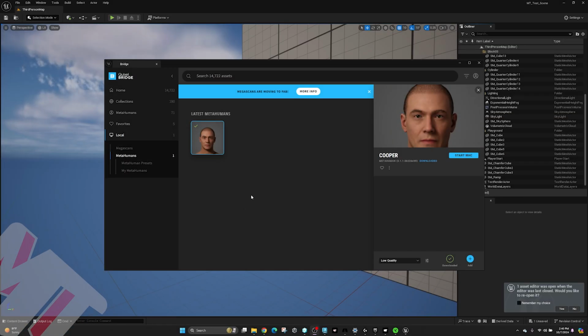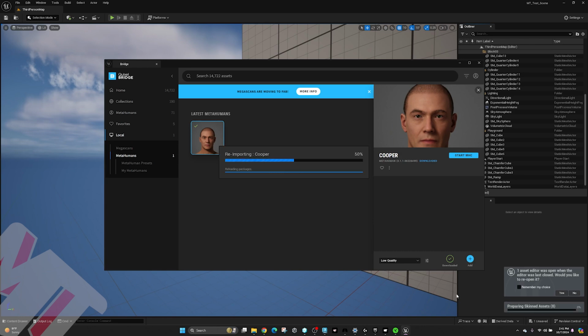So I went ahead and downloaded my metahuman, and when you do that, they will actually appear in the local tab within the Quixel Bridge. Since he's already downloaded, I can click the add button to go ahead and add him to the Unreal Engine scene. So I'm going to go ahead and click that. Now, these are pretty heavy assets, so sometimes they take a second to actually spawn into scene. Looks like everything's going well.